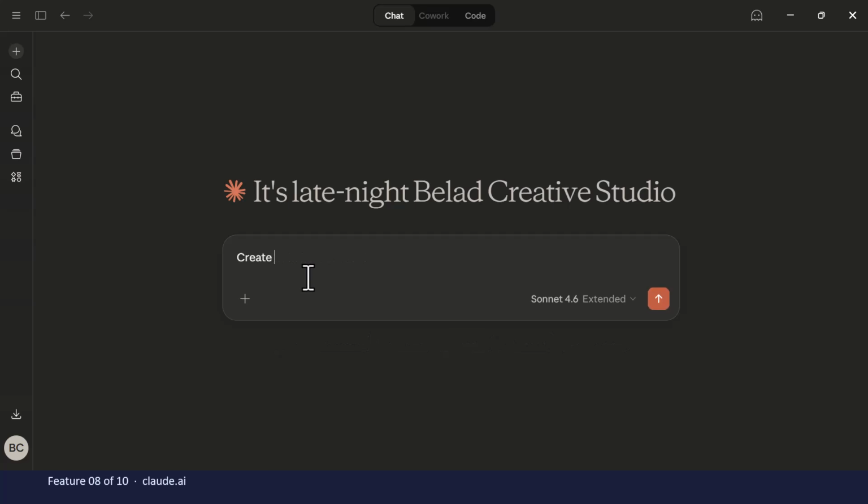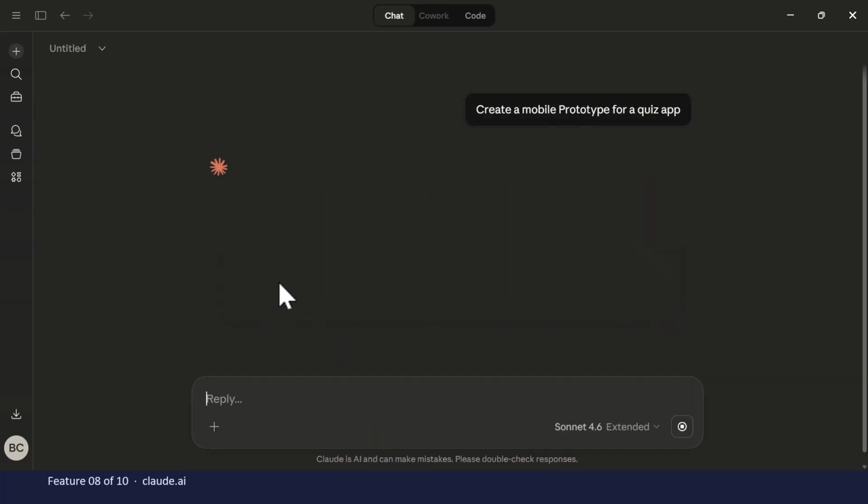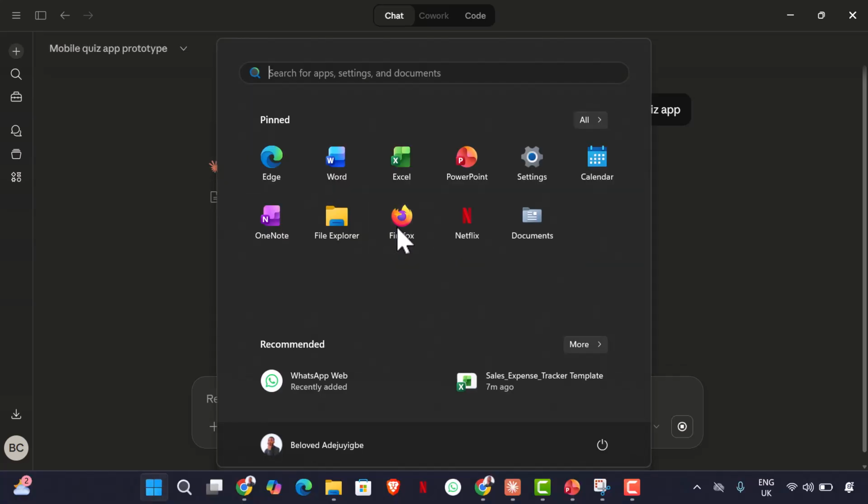Create a mobile app UI and UX prototype for a quiz app. Okay, so we could do something like this. So let's see what that result will be. So we have all this right now, so we'll be able to create all this, then we could go on and on.